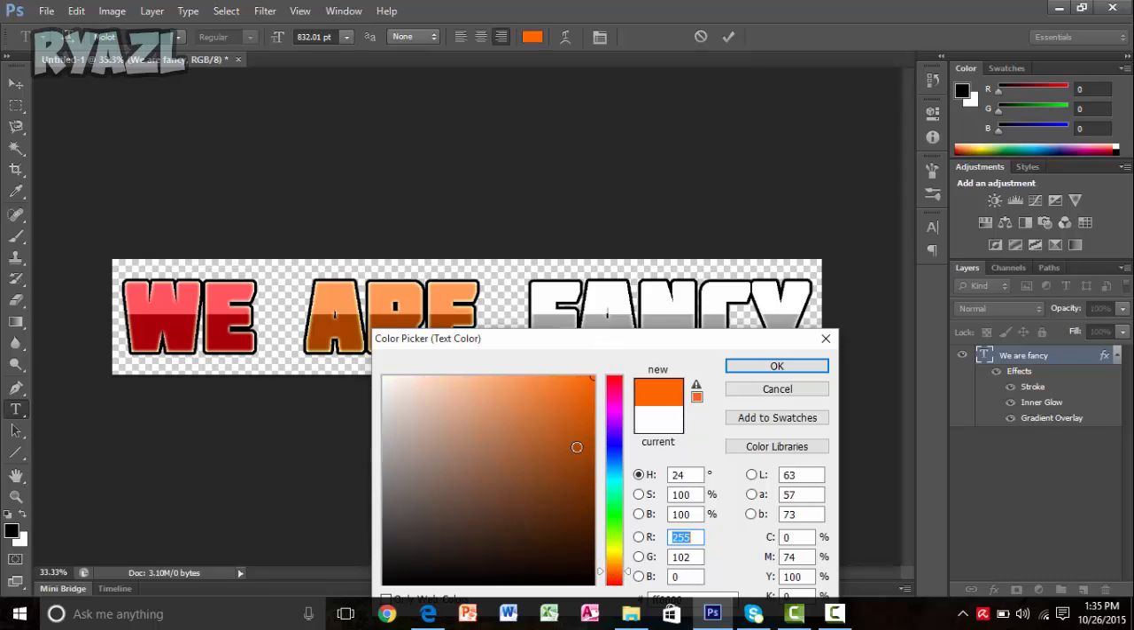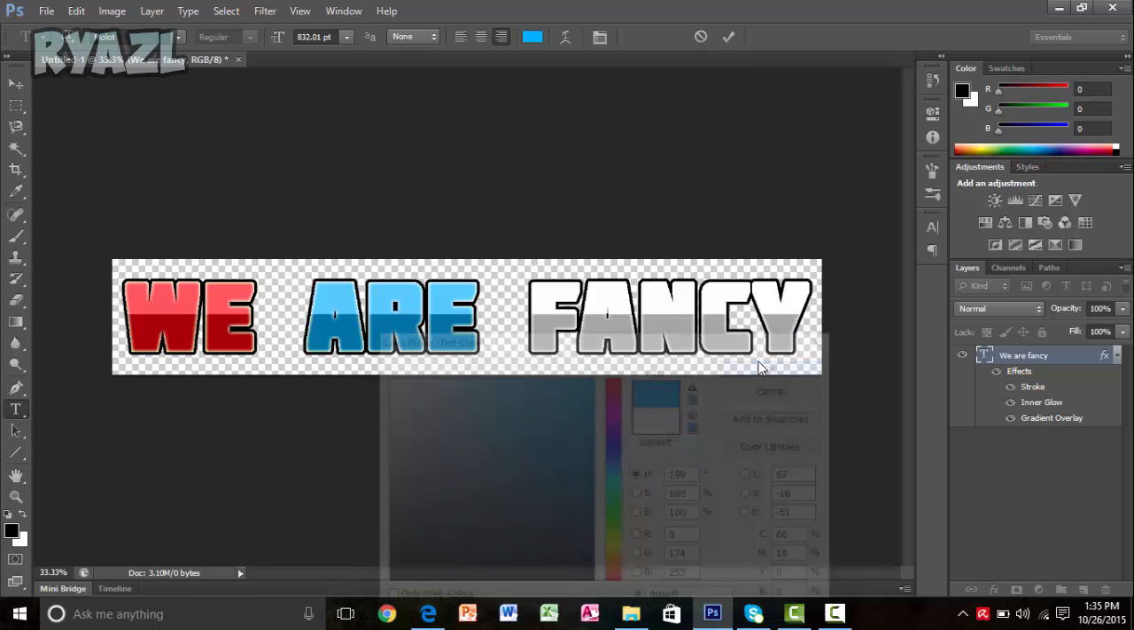How about orange? You could just mess around with the colors and see which color you actually like. For example, we go for this cyan color over here. Yep, this makes it look really cool. Yeah, this is cool enough.